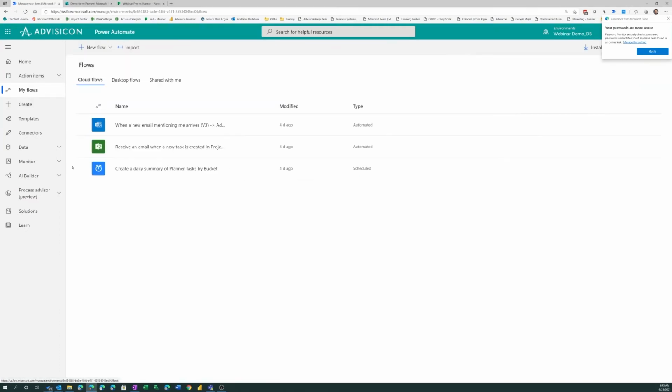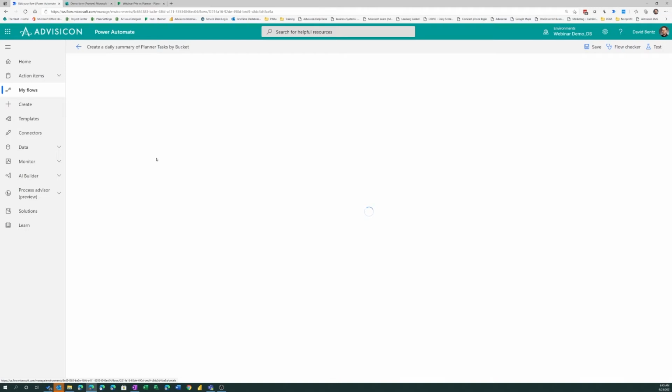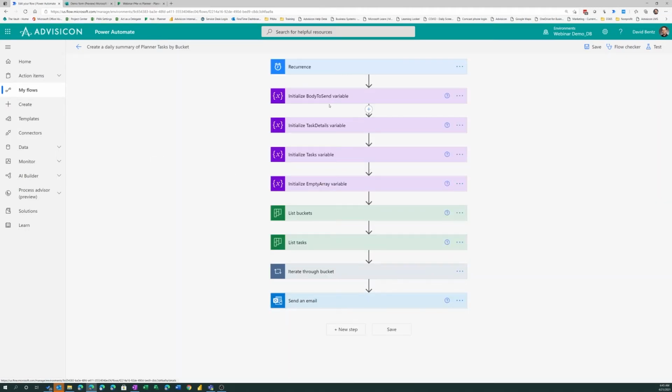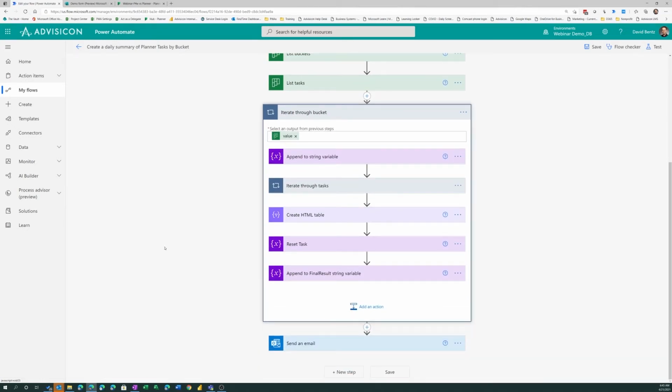Something a little bit more complex than that, which is an example of a scheduled flow, is this one right here of creating a daily summary of planner tasks by bucket. So say, for example, you're managing a planner board or you have a bunch of planner boards and you want to just receive some daily digest emails that kind of give you some information around the tasks that are happening in the planner. Now, this is one that's really nice that it's a template because there's quite a bit going on in it. As we can open this up, we'll notice that we've got all these variables, we've got to pull in data and information, we're going to loop through and we're going to create a table, and then we're going to send an email.